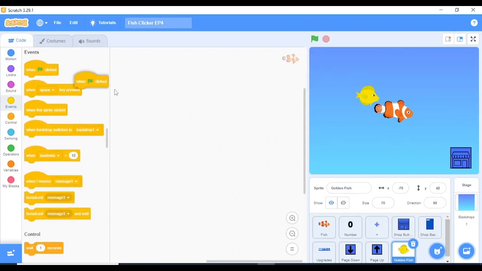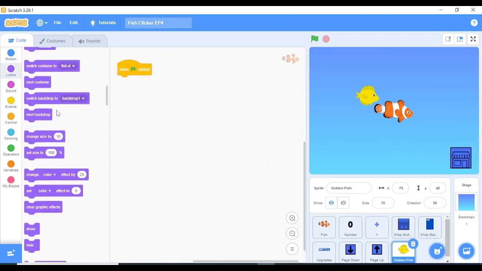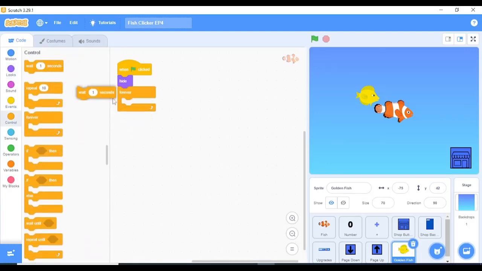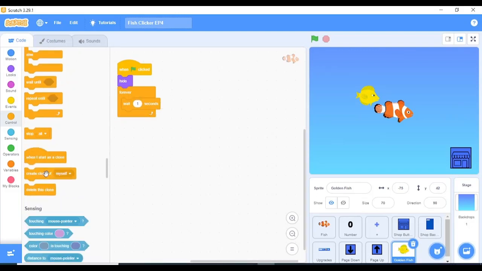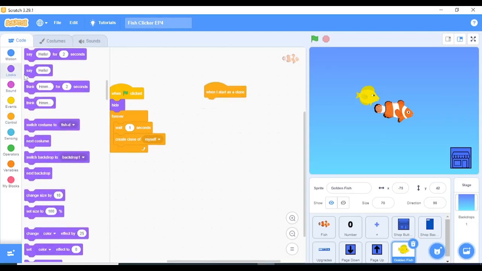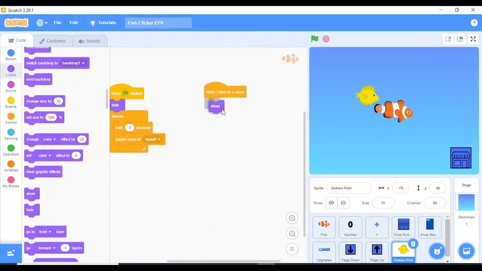And then as we are using clones, when green flag clicked, let's hide, and then every 1 second let's create a clone. For now we are putting the delay as 1 second, but usually it will be a very big delay. So when I start as a clone, let's show.